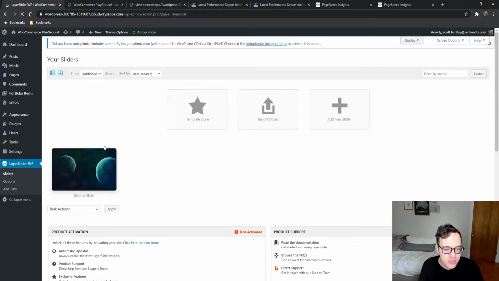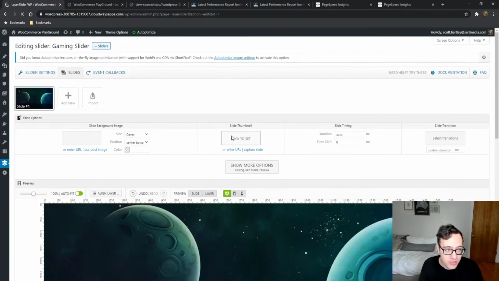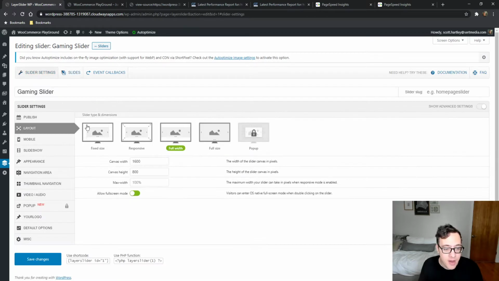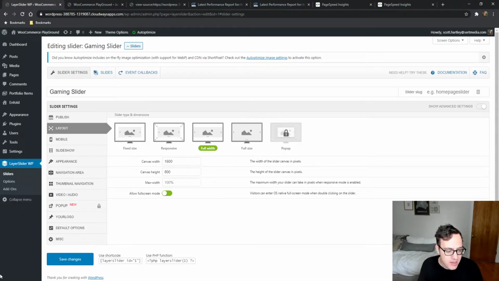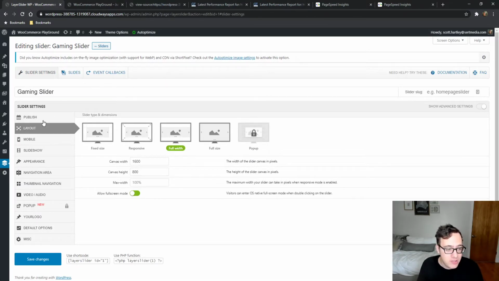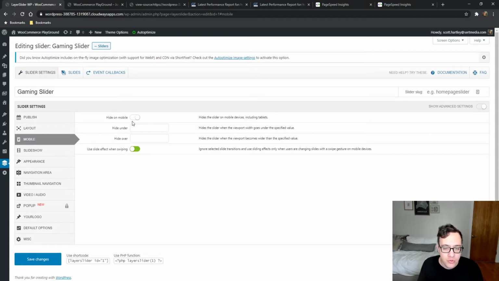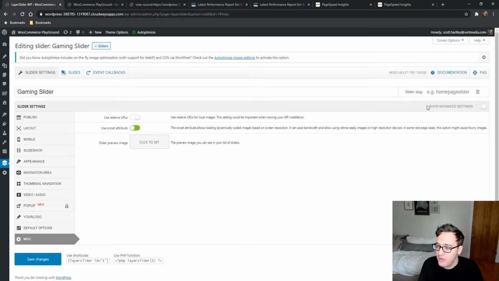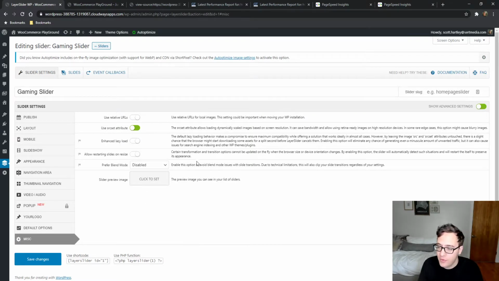If you wish, you can also edit your sliders relatively easily within Layer Slider, and you can modify your slider settings. Under the slider settings, number one, if you wish to, you can disable it on mobile if you don't want to have it harassing mobile users, which may be a fairly decent thing to do. However, under advanced settings and miscellaneous, you can choose to enable an enhanced lazy load. So this makes a compromise to ensure max compatibility while offering a solution that works ideally.